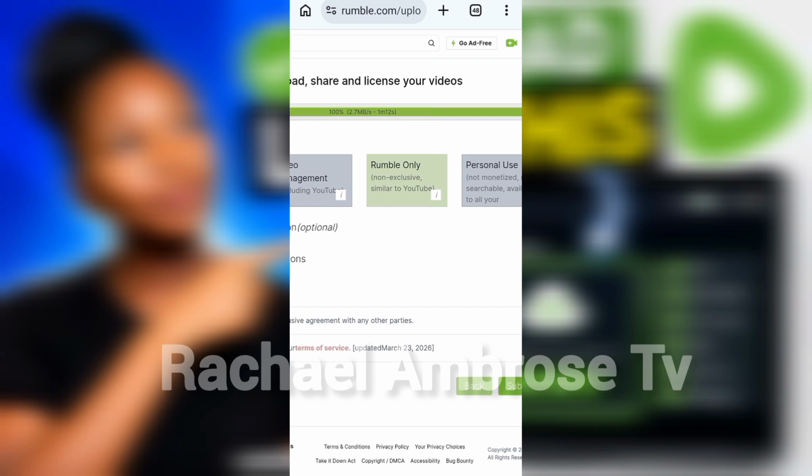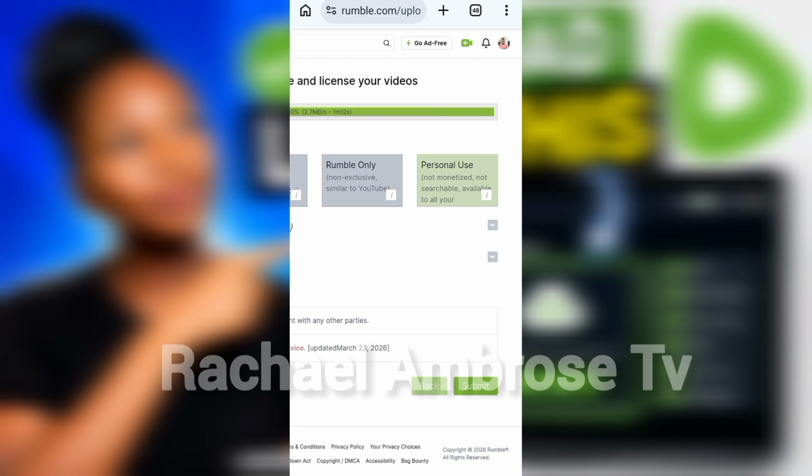The last option is personal use. This option is not for creators who want to earn money. If you choose personal use, your video is uploaded for personal viewing only. It is not intended for monetization or licensing, and it won't receive the same distribution opportunities as the other license options. So most creators who want to grow a channel or make money should not choose this option.